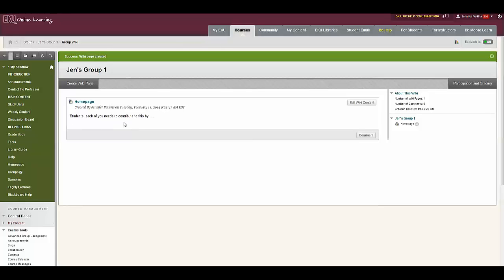This could include images, it could include your webcam, whatever it is you wanted in those instructions. You could go in and edit the wiki content at this point, but you don't have to. So you are done as an instructor with creating your wiki.